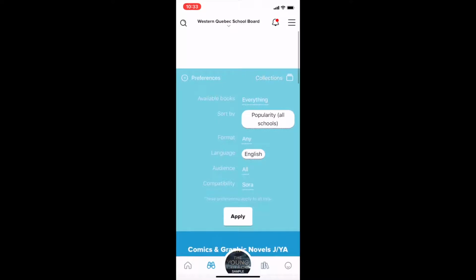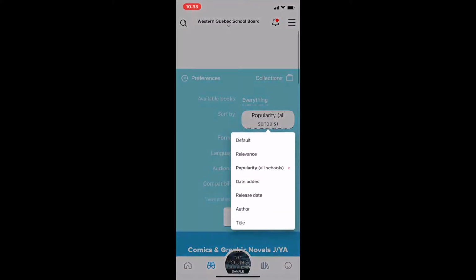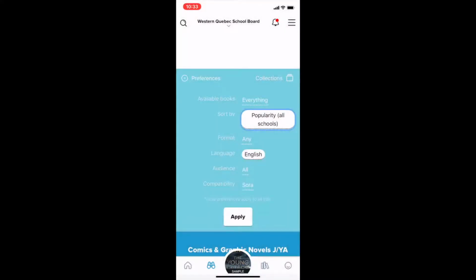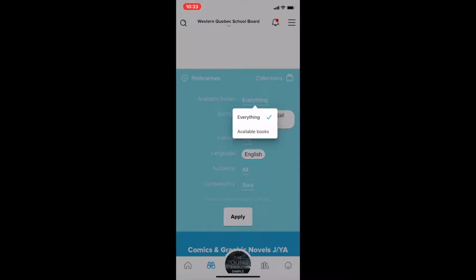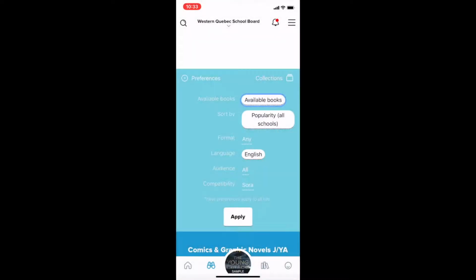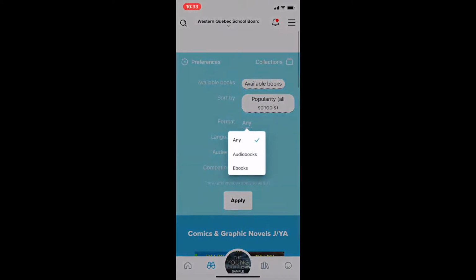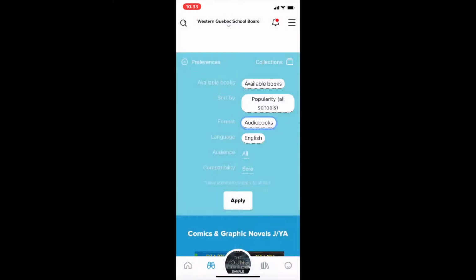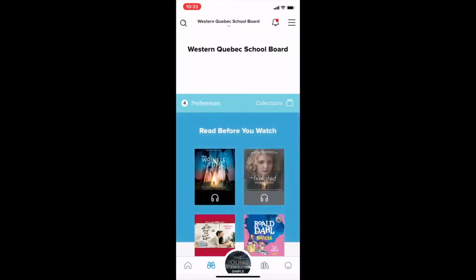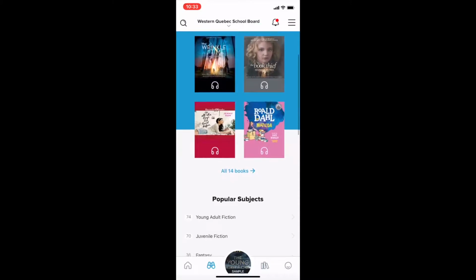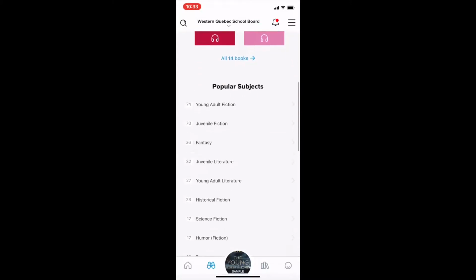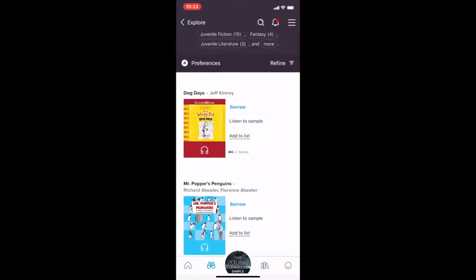Again, you can choose preferences to change how you want to look for books. So you can choose sort by popularity. You can choose whether you want to look for specific books, available books, whether you want them to be only in audiobook format. Audiobooks are great, especially on a handheld device again, because once again you can listen to it using your headphones while you're just laying in bed, relaxing.